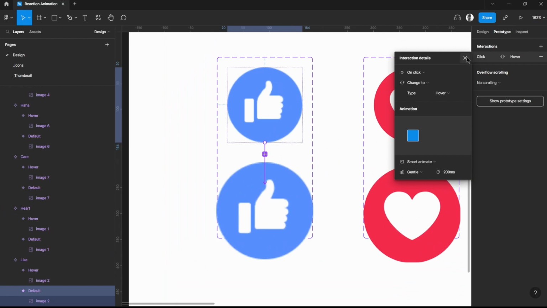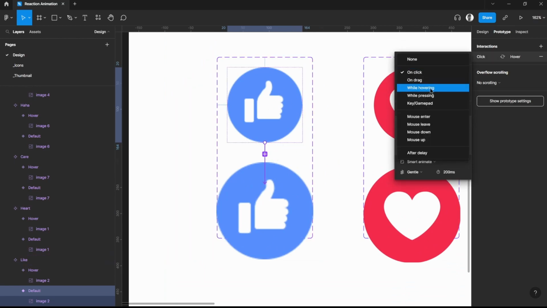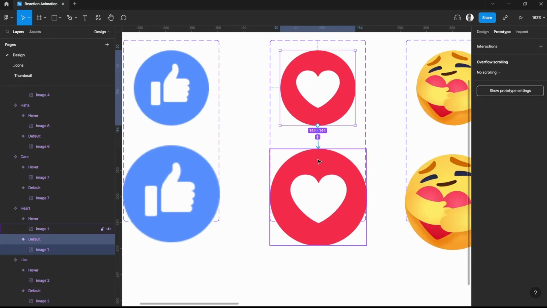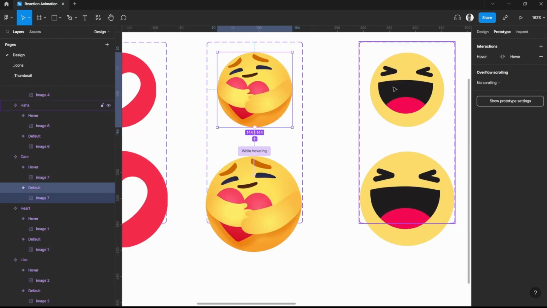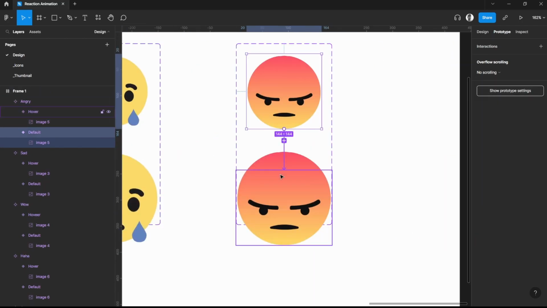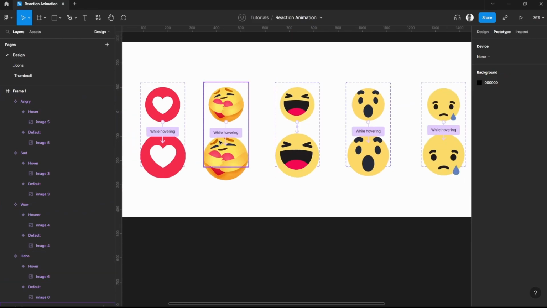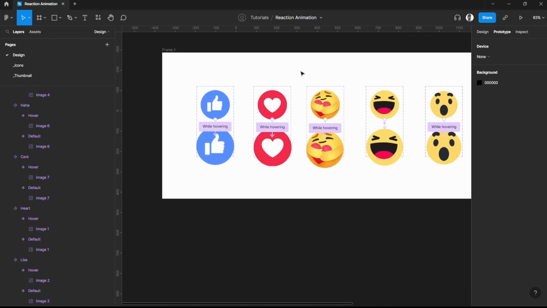So let's do that as well. Before we forget, we should change that to while hovering, and apply this one as well, while hovering. Okay, so now we have already linked all our frames for this one.